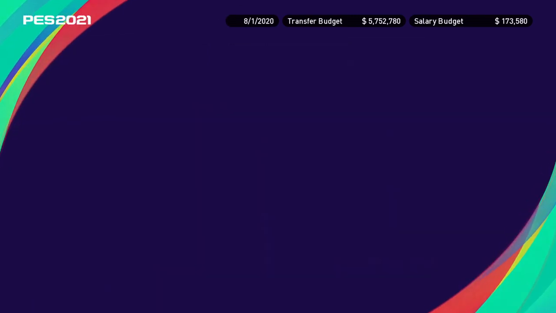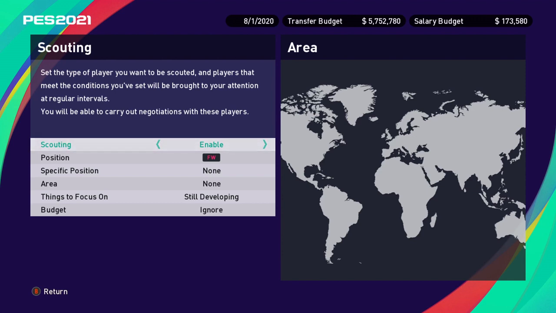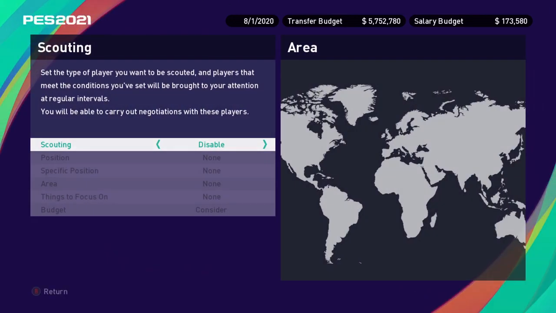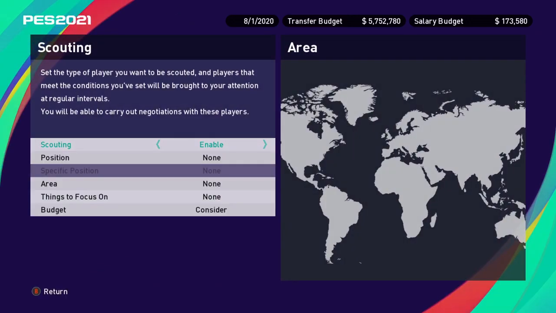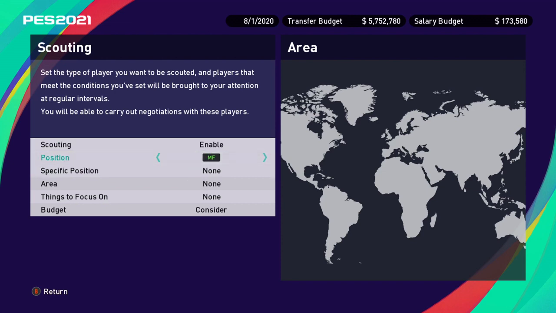The next thing that I would want to do is, here in scouting, I've gone through and set players that I want to scout, like players that I'm looking for. So I've set still developing, ignore the budget. I go through here and do that with midfielders, and then also do that with defenders. And here's the reason why this is really important.